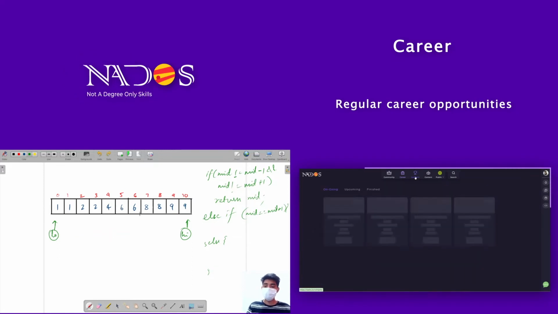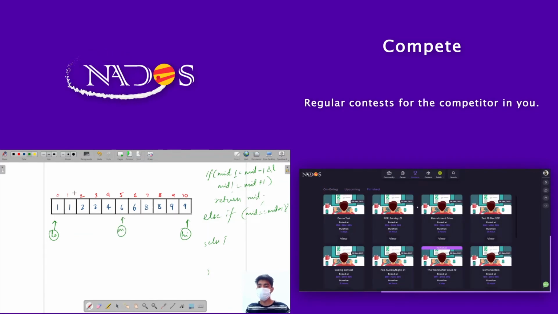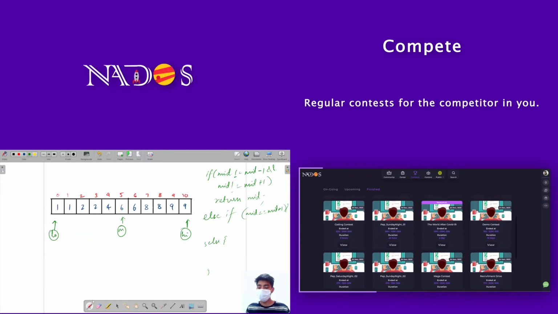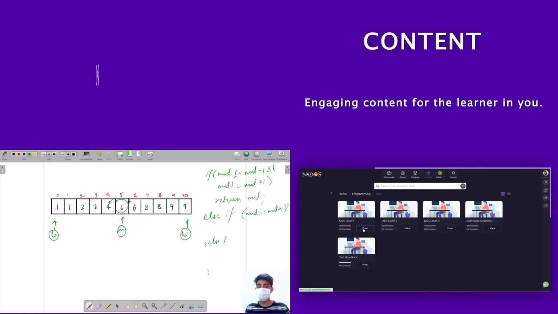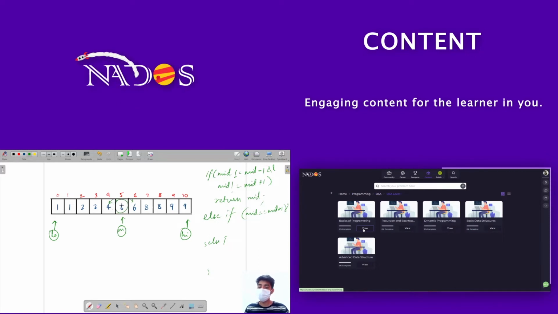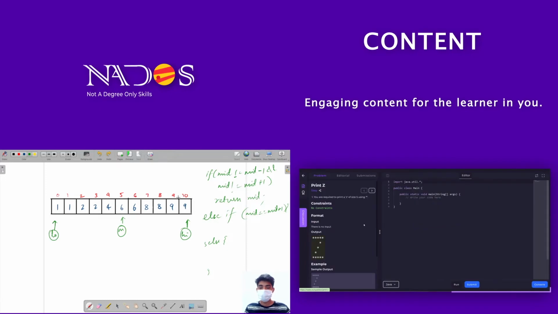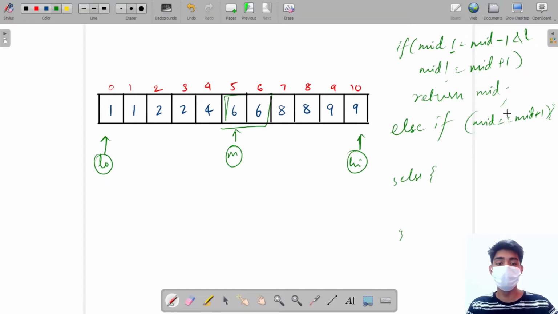Okay, so let's try to find the answer for this. My mid is here. Now we will see if my mid is equal to the left hand side or the right hand side. So I'll make this check. It is not equal to its left, but it is equal to the right, so it won't go into this condition. Now mid is equal to mid plus 1, so it will go in this condition.